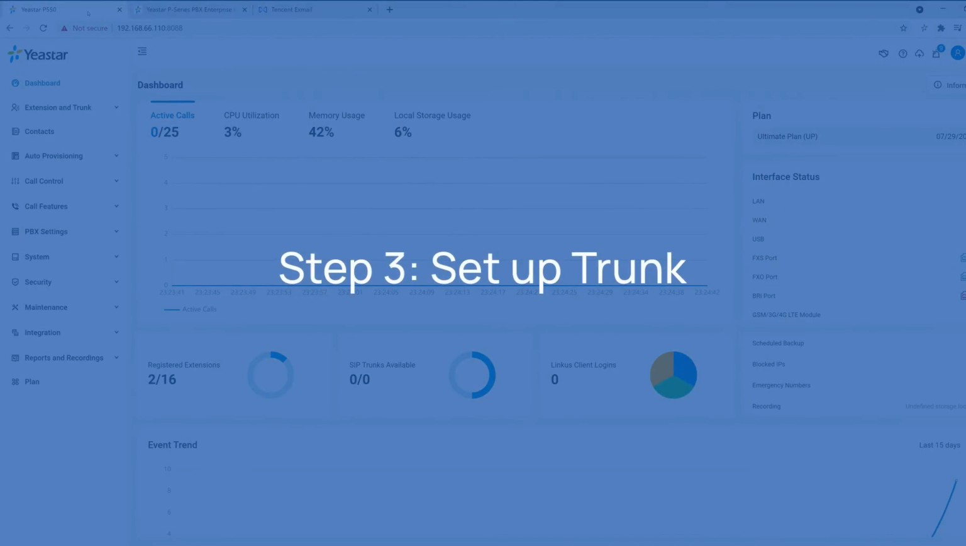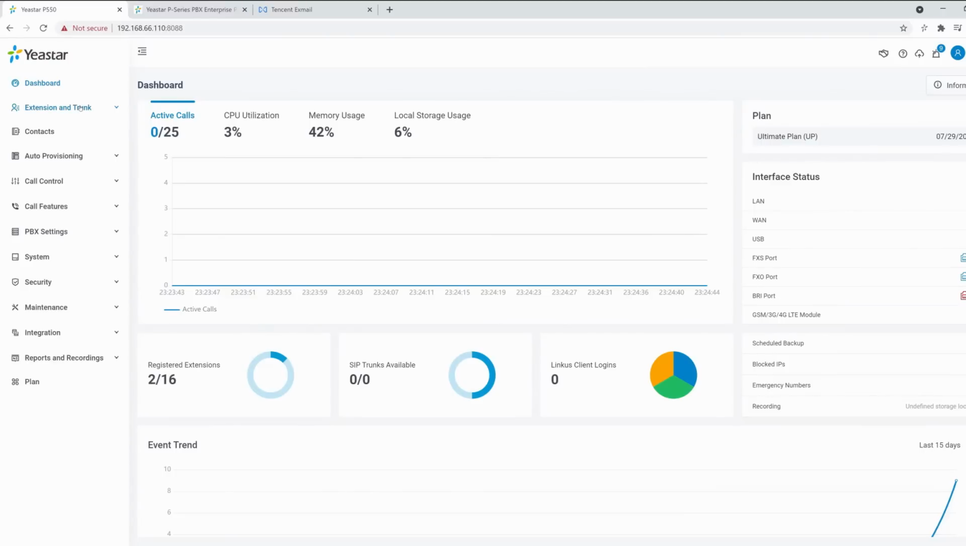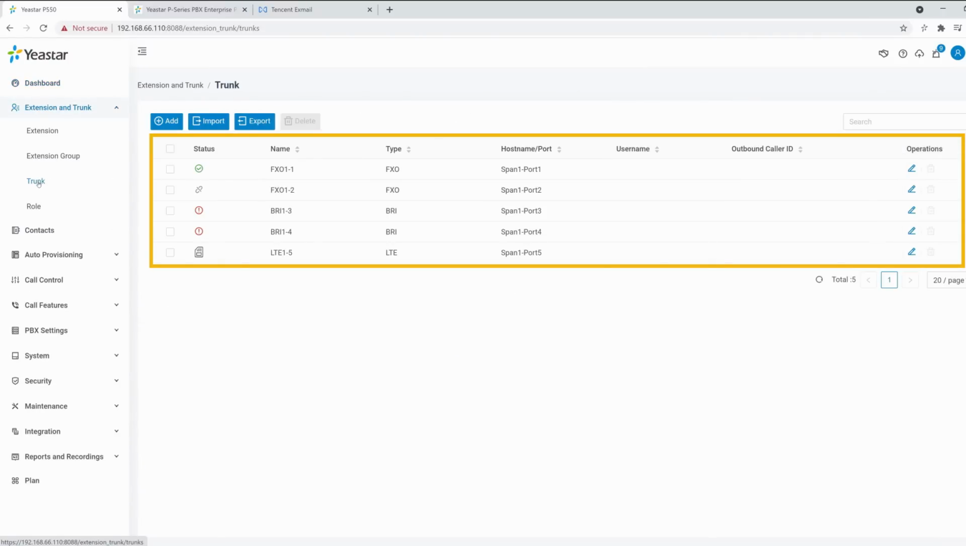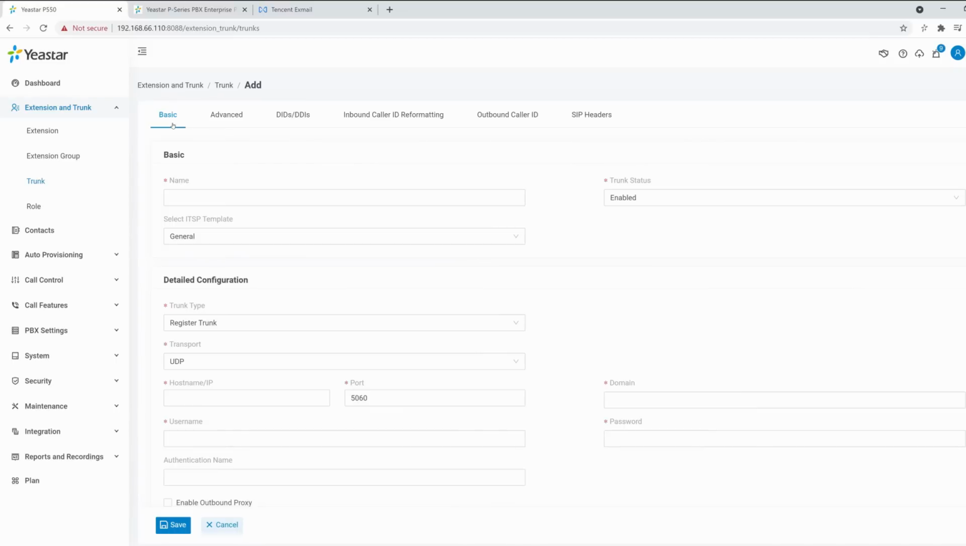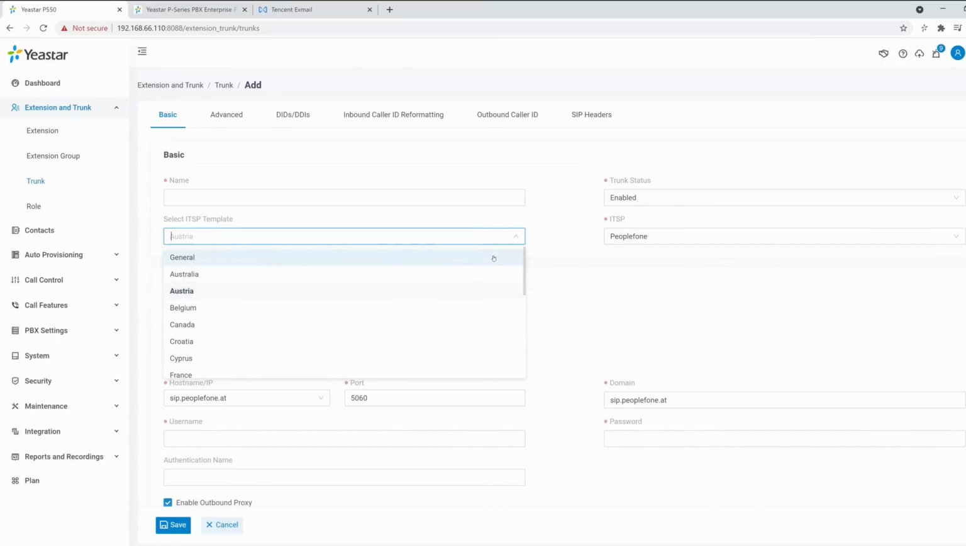But to make external calls, we need to set up trunks. We can check the status of physical trunks here. If we want to use the SIP trunk, we can add it here. Click on Add. We need to confirm the relevant information with our service provider and type it in. There are two methods to finish the basic settings. One is to create a SIP trunk with the template, and the other one is to create a generic SIP trunk. It depends on the ITSP your SIP trunk is supplied from. If your ITSP is listed, you can create a SIP trunk from a template with pre-configured settings. While if you can't find your trunk provider, you can create a generic trunk with all parameters to be configured manually.